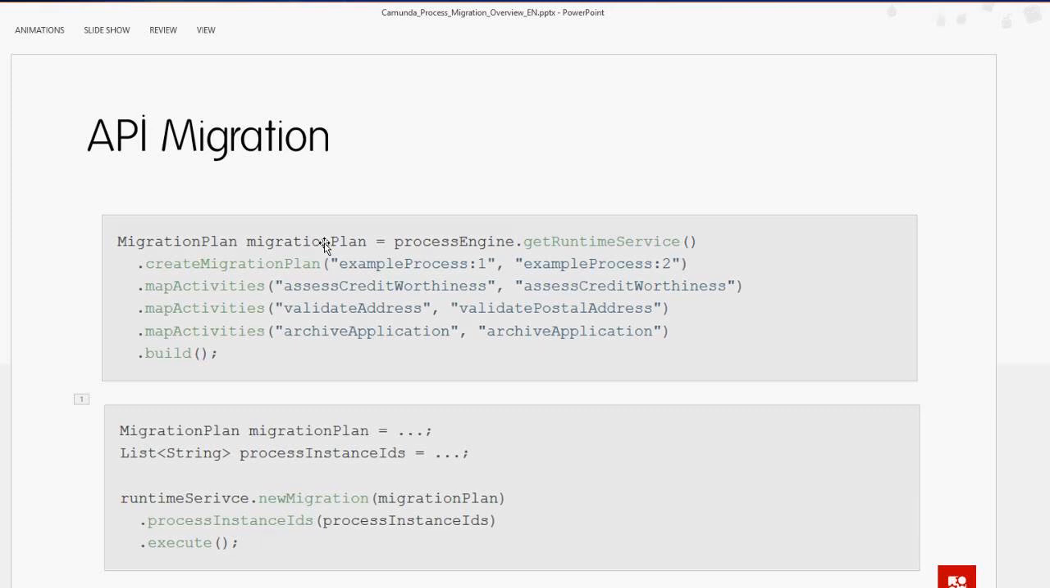Then you have a pretty simple way to migrate processes from one instance to another. Make sense? Yeah, good stuff. And later on, we'll be discussing with Torben a little more about how this works and the decisions made, and what the impact of this migration could be.